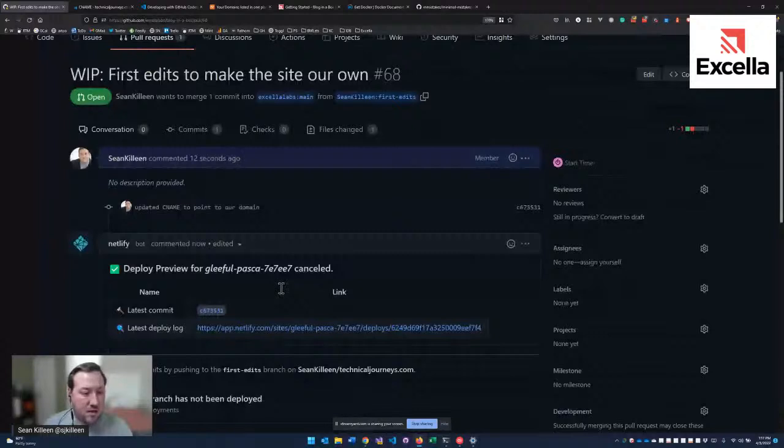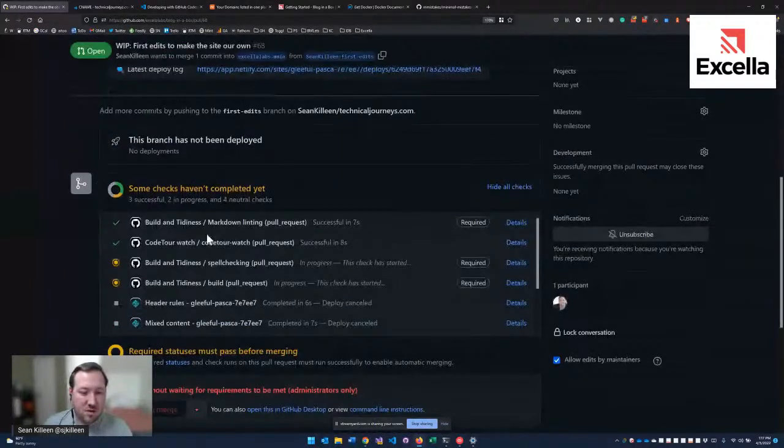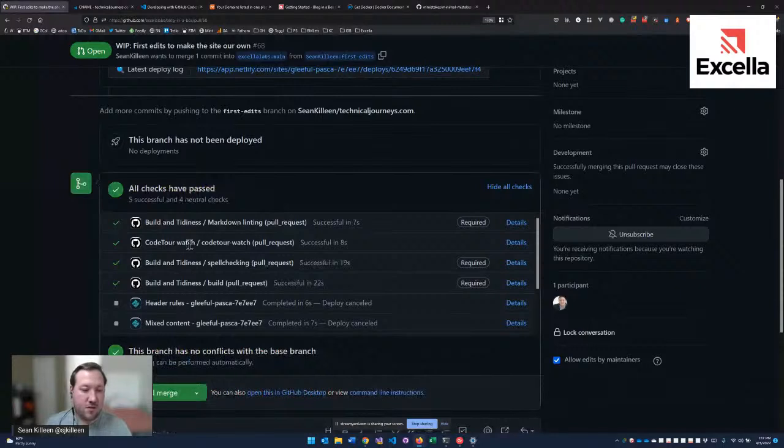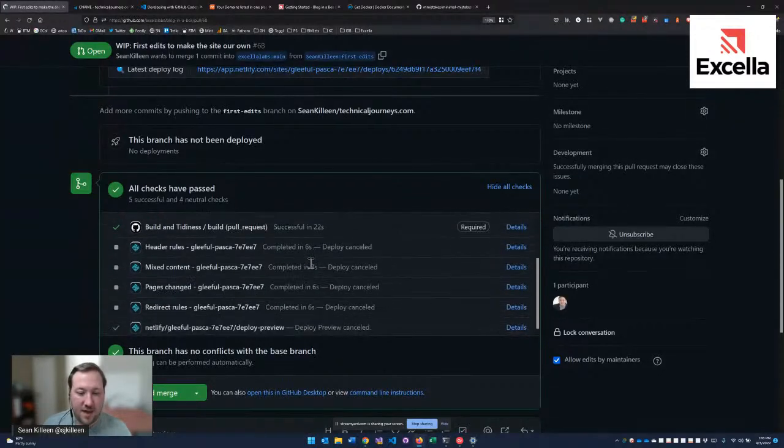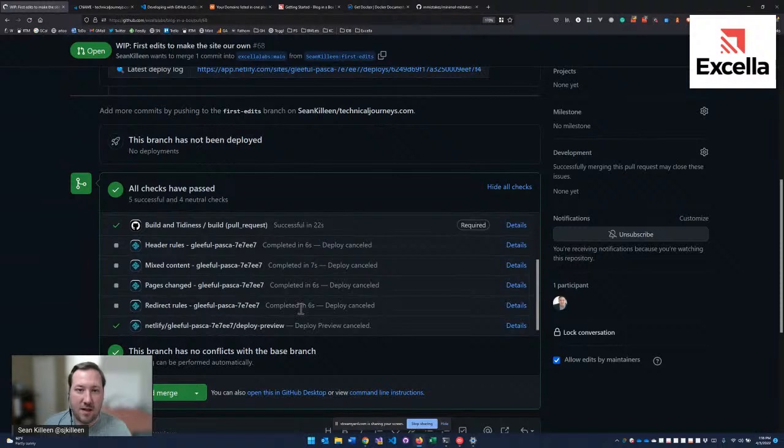And we've got the idea of some of these GitHub actions. You can see here that we have some markdown linting, which ran successfully. We'll talk about that. We've got something called CodeTour Watch. We saw that CodeTour plugin. This action helps understand if that CodeTour would need to be updated, which is really handy. We have a GitHub action for spell checking and to make sure that the build of the site will work correctly. And then we've got some extra stuff down here for Netlify preview. Now this preview has been canceled because we haven't hooked it up yet, but we will do that shortly.